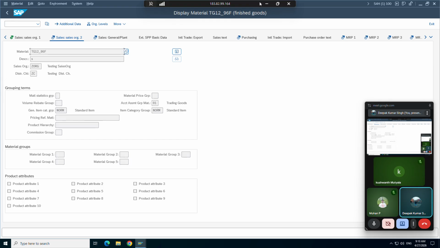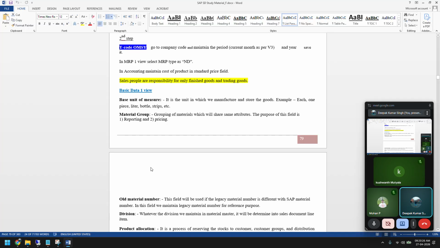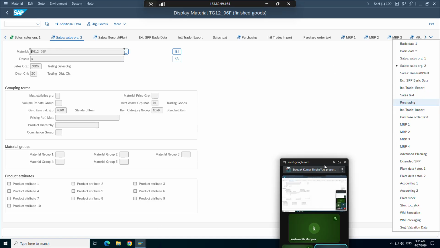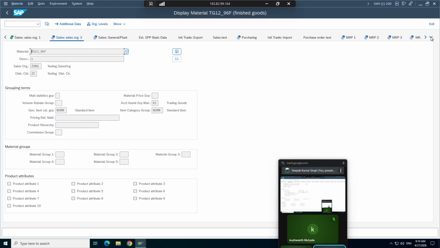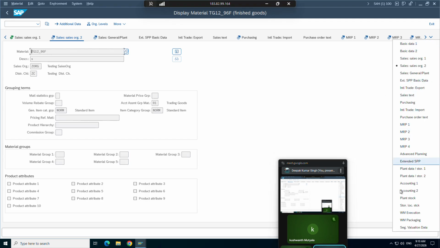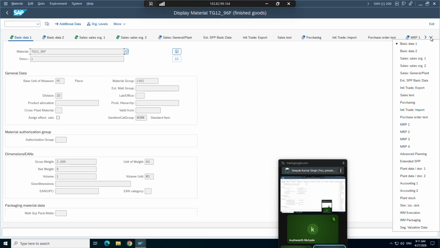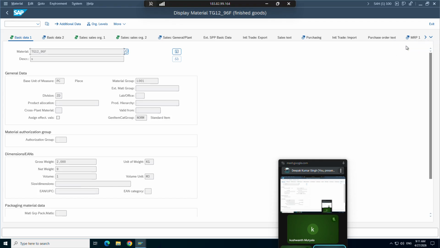Now let's go one by one. The first is your basic data. Let's go to basic data first. If you see there are small arrows, right? If you click here, you can see all the views, and then you can directly switch to any view. Or these arrows will also work, if you go right and then you can go left also. But here it's easy to see all the views on one screen only. Then you can go to whichever view you want. Now let's go to basic data.